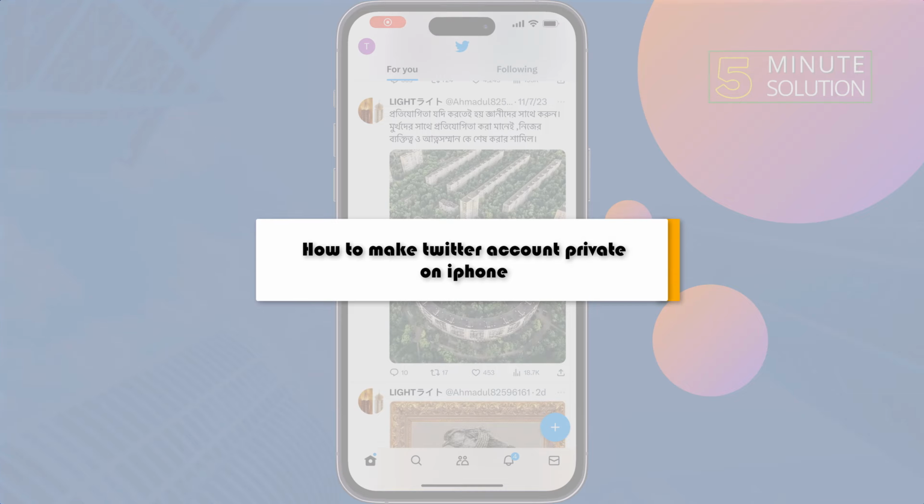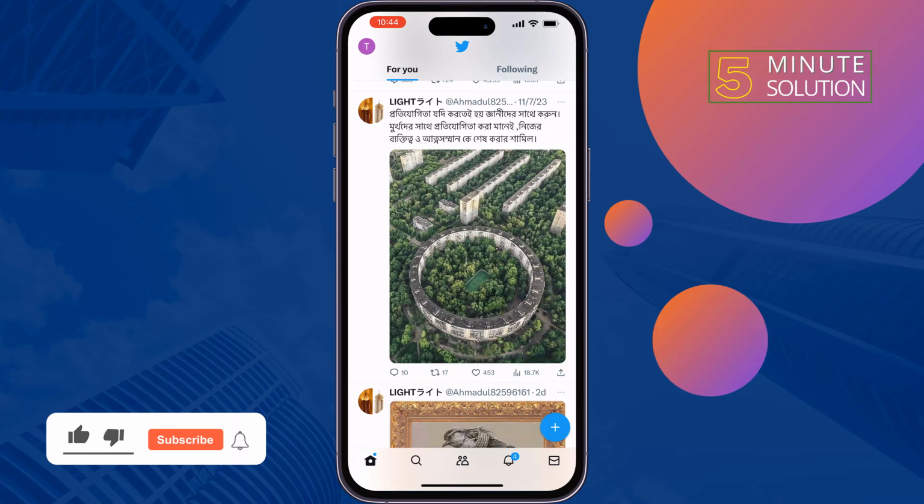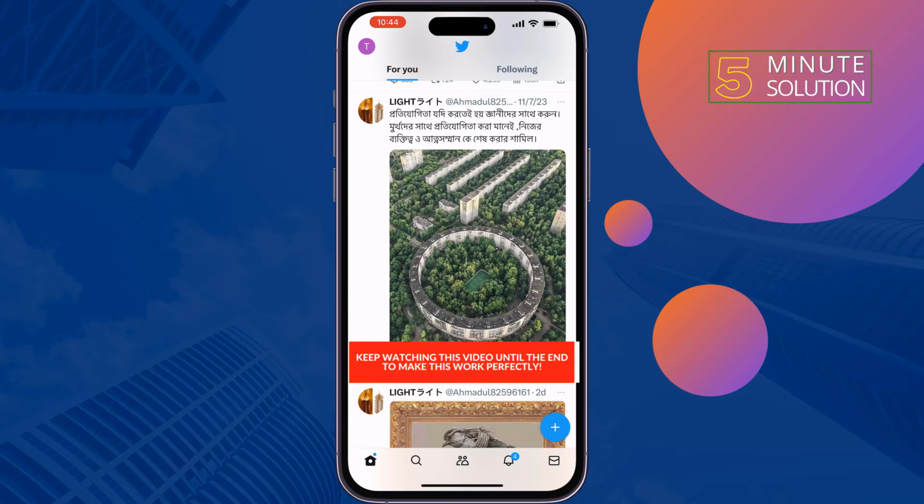To protect your Twitter account tweets, you can make your Twitter account private. This 5-minute solution will show you how to make your Twitter account private on iPhone. So follow these quick steps to do it.